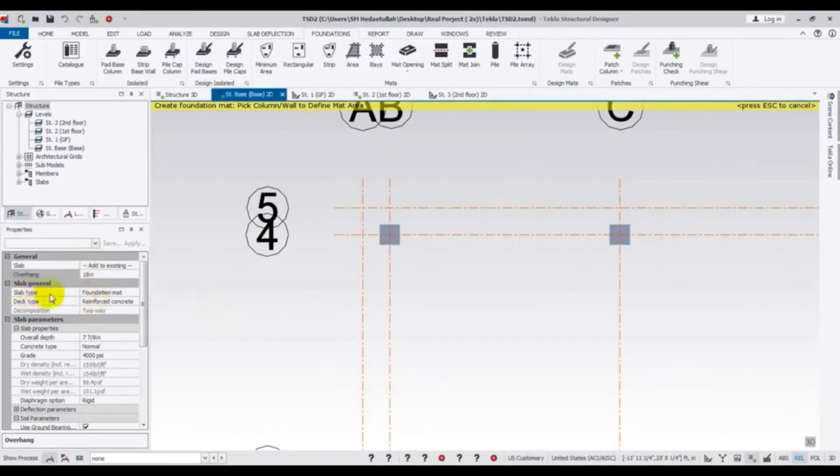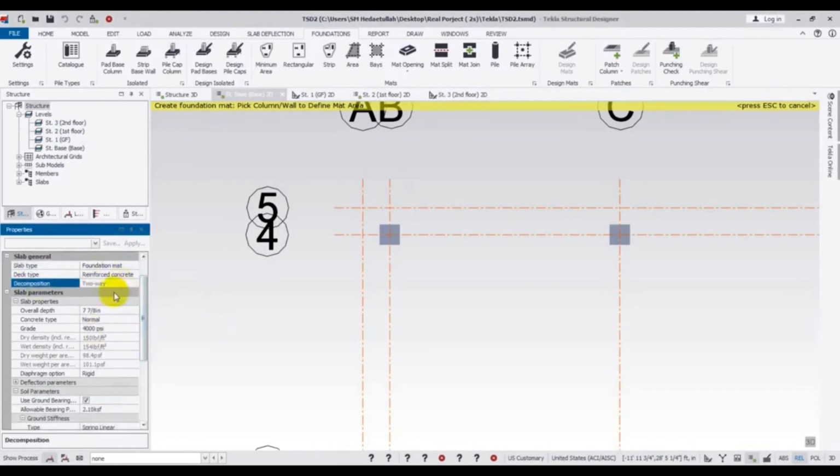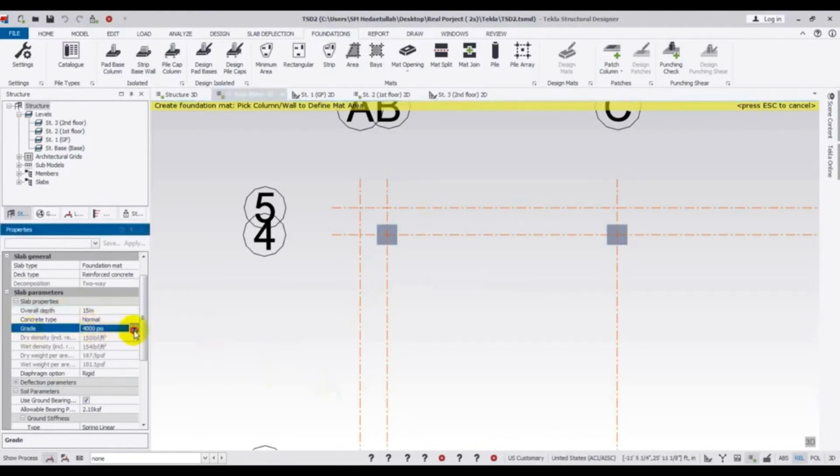After that, come here to foundation type. Which type of foundation is it? This is foundation mat, so we'll select foundation mat from here. After that, it is reinforced concrete, and it will be two-way obviously. Then overall depth. What will be the overall depth of our foundation? First of all, I will select our foundation overall depth as, suppose, 15 inch. Then concrete type normal, and from here we'll select our concrete grade.